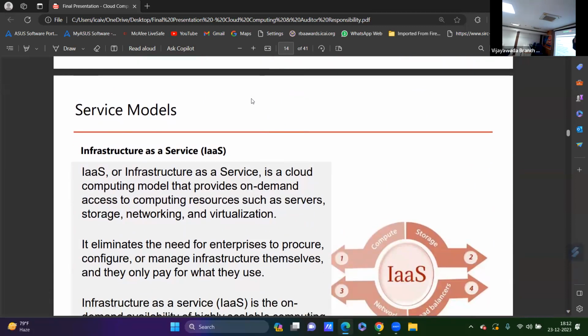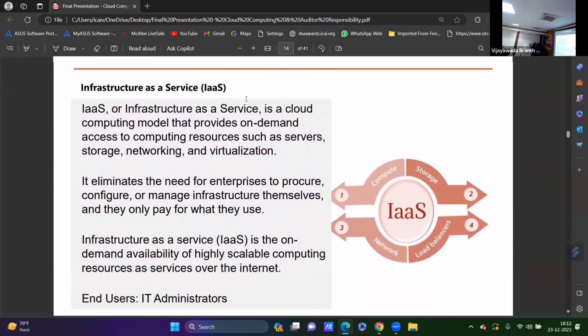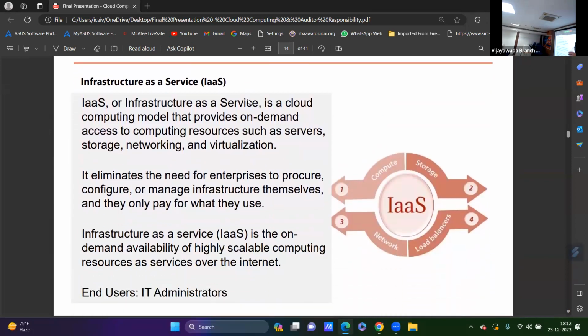So now we talk about infrastructure service models. Service models is key and more techno-oriented. I'll try to explain it very simply. Even though you don't understand, there's nothing much to panic or think over.